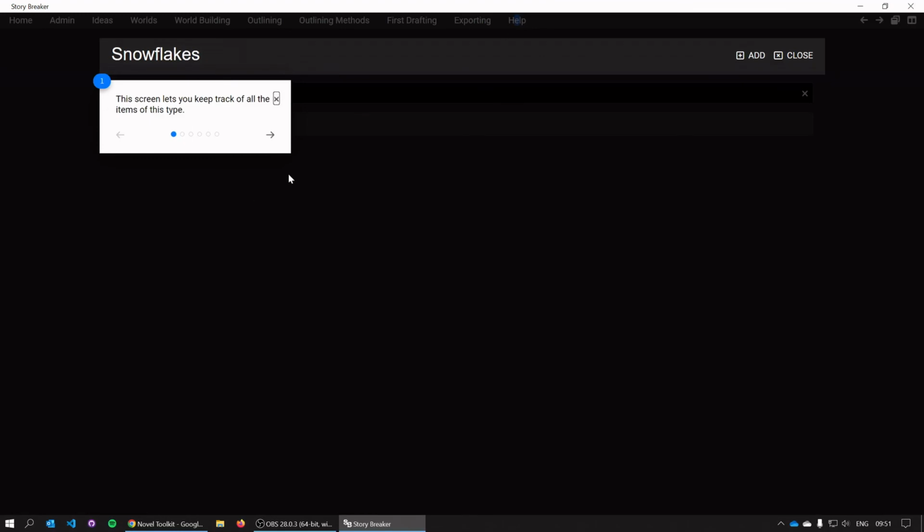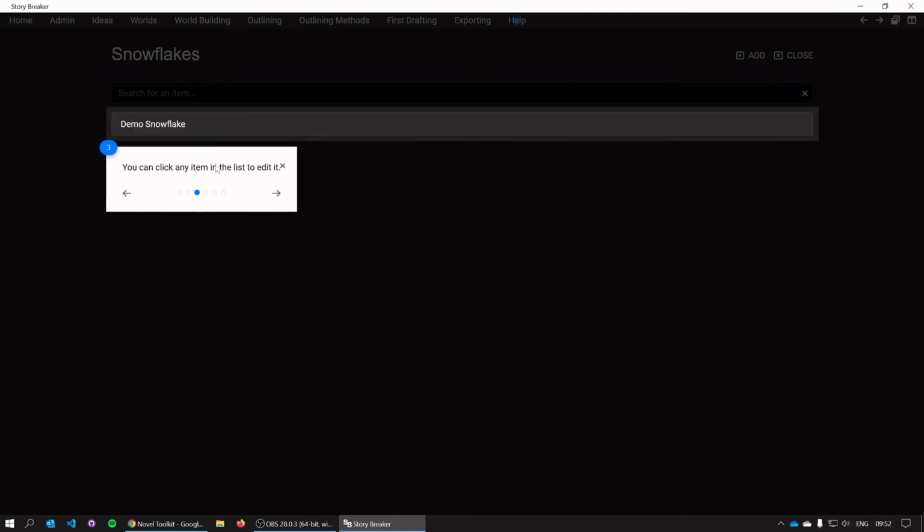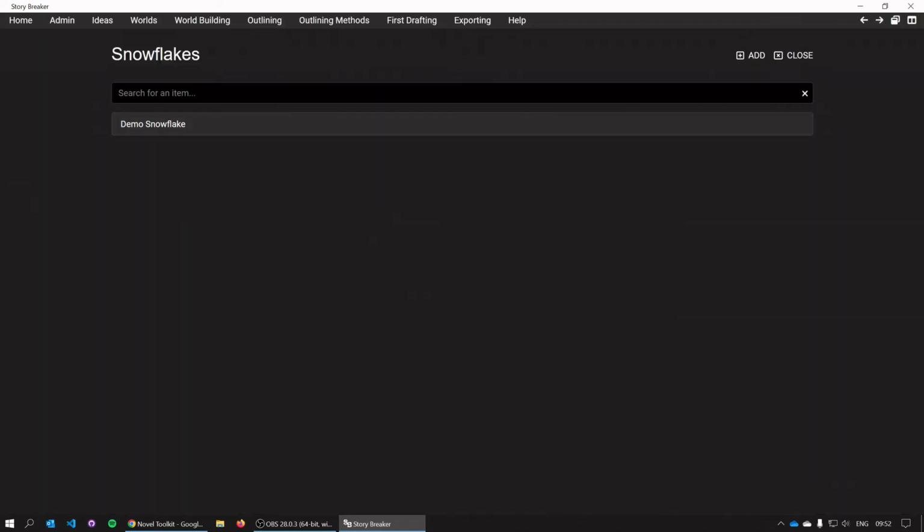And on every screen, you'll see that there's a help button. If you press the help button, it will let you see help about all the different buttons that are on the screen. So click this button to add a new item, for example. Click any item on the list to edit it, and so on.